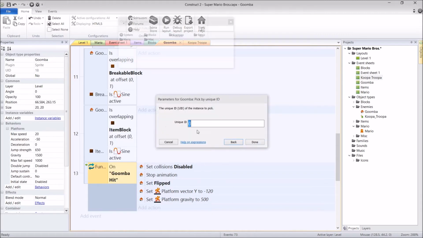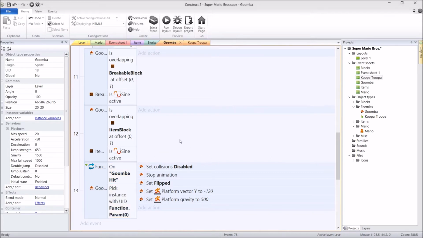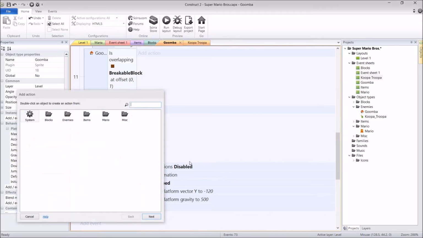So what we're going to do is when we call this function, set the first parameter to the Goomba's UID. So all we need here is we're going to go function.param. So that's parameters, and 0 is the first parameter. So that's going to contain the UID of the Goomba we are killing. So how do we call this? It's actually pretty darn easy.